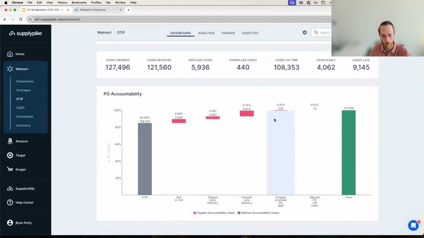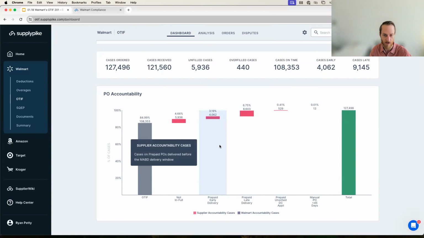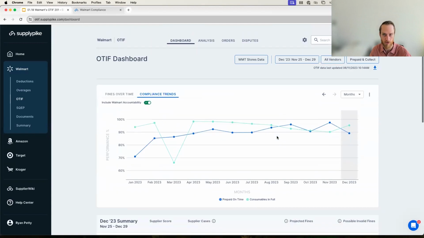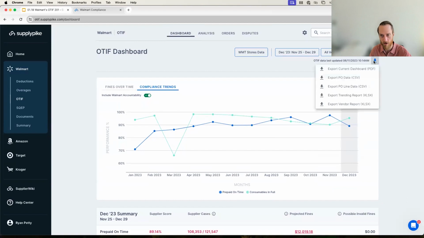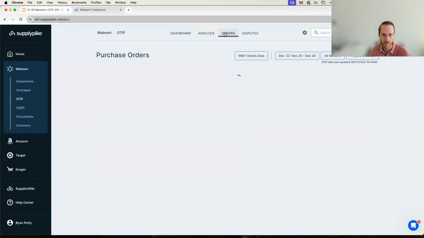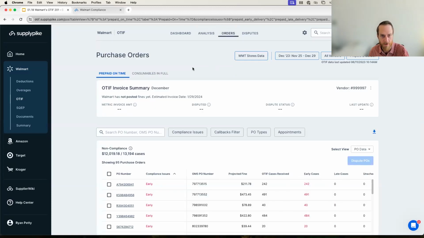And then a full breakdown of accountability, how much is early or late or unscheduled. This dashboard has lots of different reports as well, but is meant to give you that high level view. We also have a detailed orders page to view all of your POs for a time period. You can see which ones are not compliant per metric.